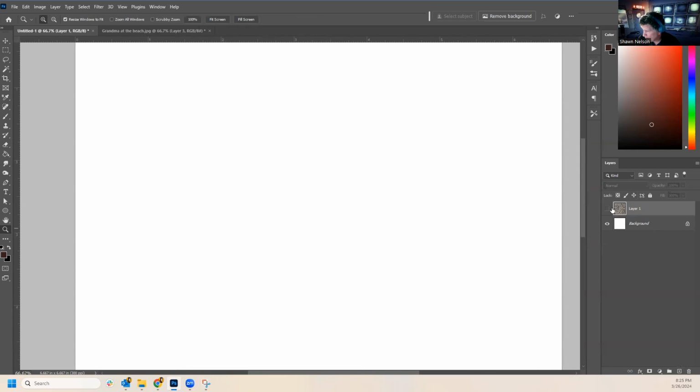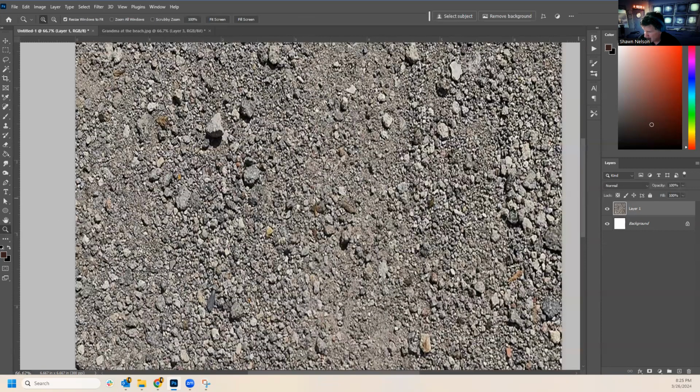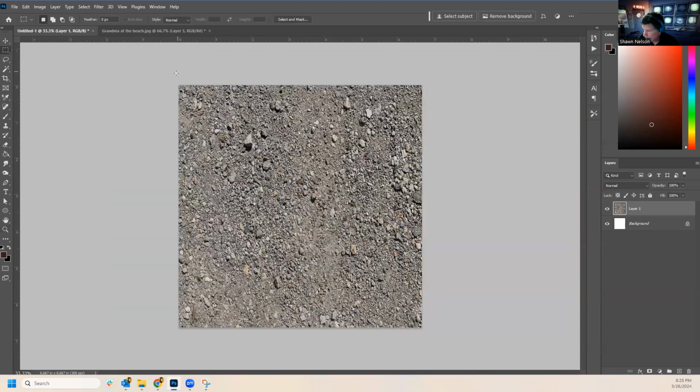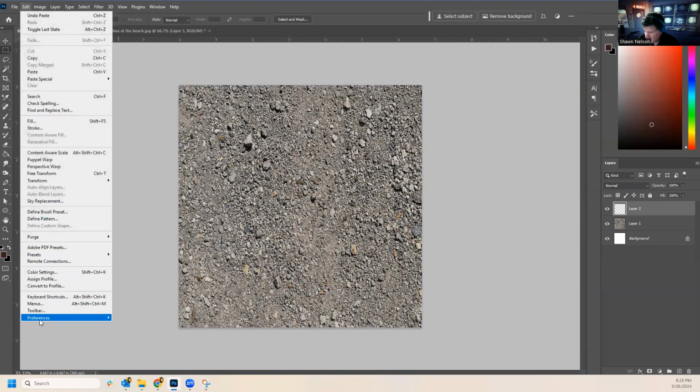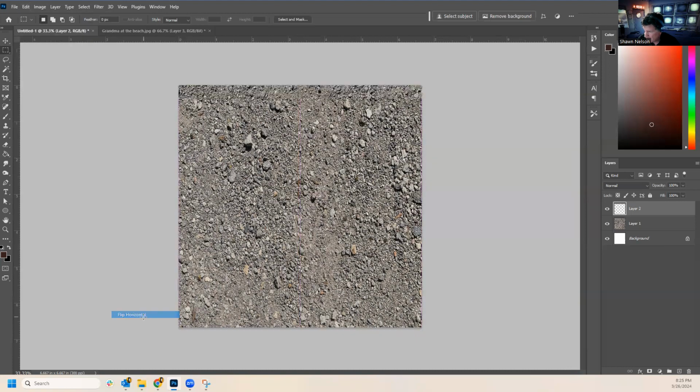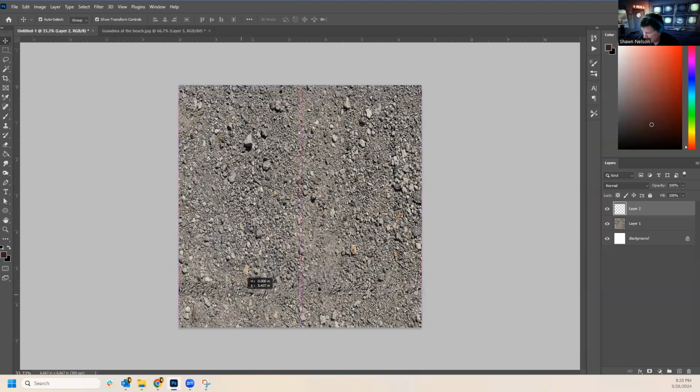So what we want to do in order to make a texture is pretty simple. The first thing you want to do is make sure that it tiles top and bottom. So we're going to take a slice off of the top here. Control C, Control V, edit, transform, flip horizontal. So now it's back. So if we were to move this up to the top there, it would match up, right? And we're going to move this down here.